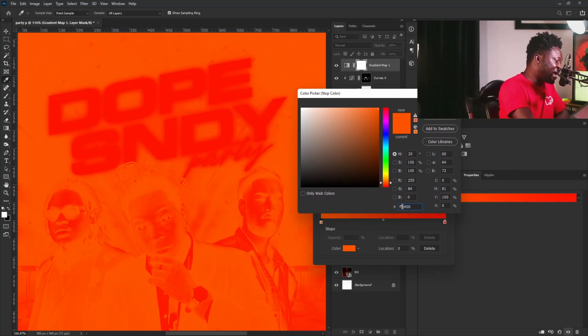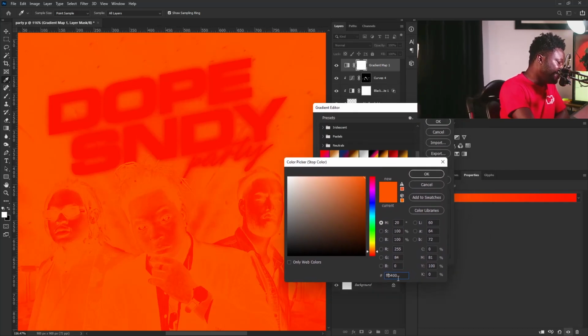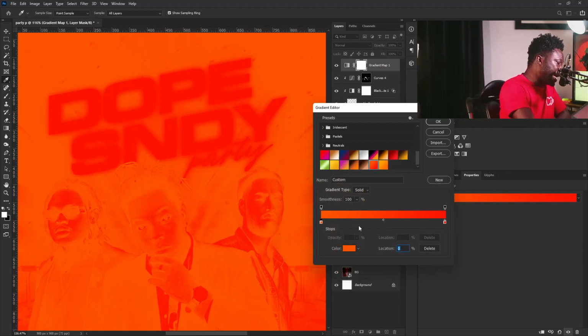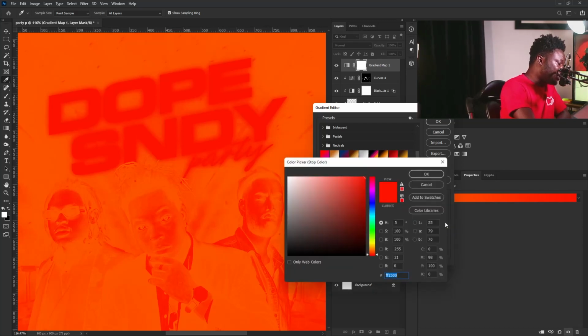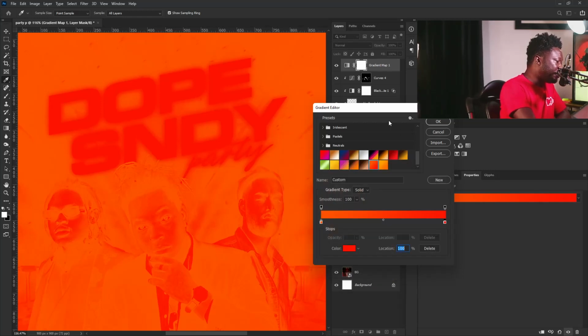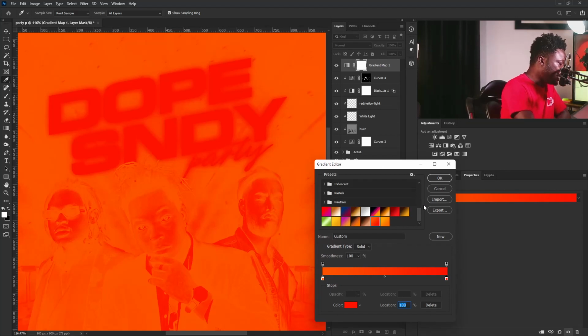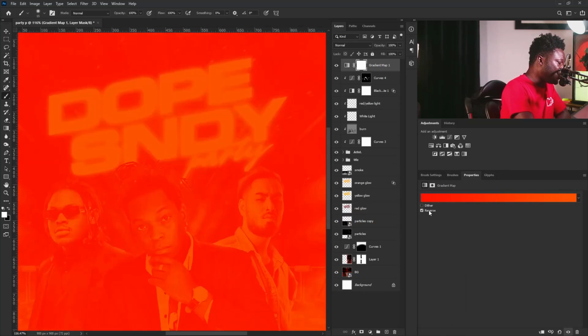So I have FF5400. That's the color code for this particular color here, and the location is 0. And the second color code here is going to be, so I'm going to double click on it and I have FF1500. So I'm going to select the OK button and I'm going to hit the OK button again on this like that. So we need to reverse this.